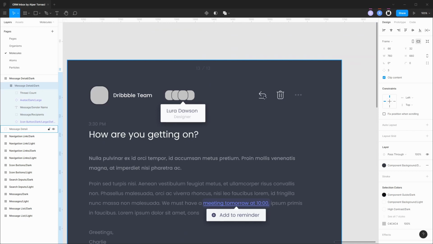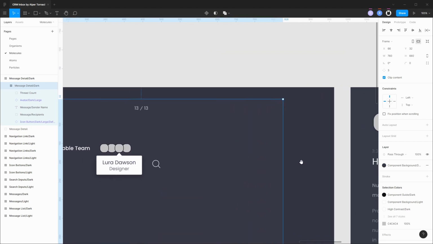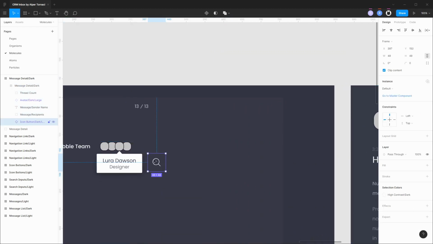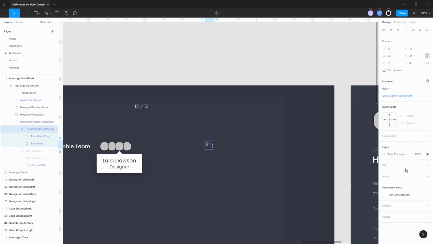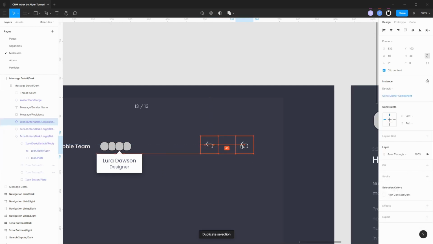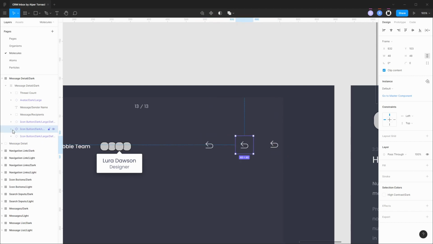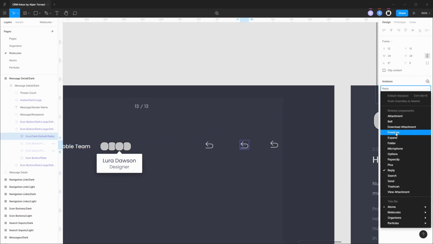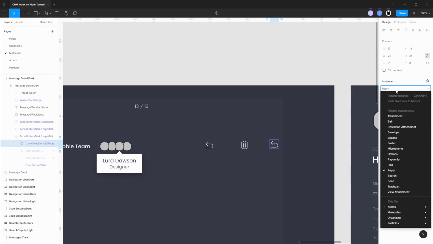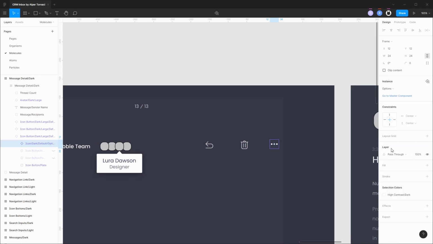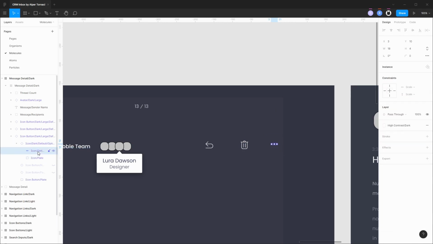Moving on, we have our message actions here. So we have 3 icon buttons: reply, trash, and the options menu. Grabbing our icon button, let's go into its layers and swap out this icon. So instead of search, we want reply. We will duplicate this twice. On the second instance, instead of reply, we want trash can. And our third one, we can pop open, and this will be the options icon. This third one in our design had less contrast, so let's go into this layer and change it to be medium contrast for the dark theme.